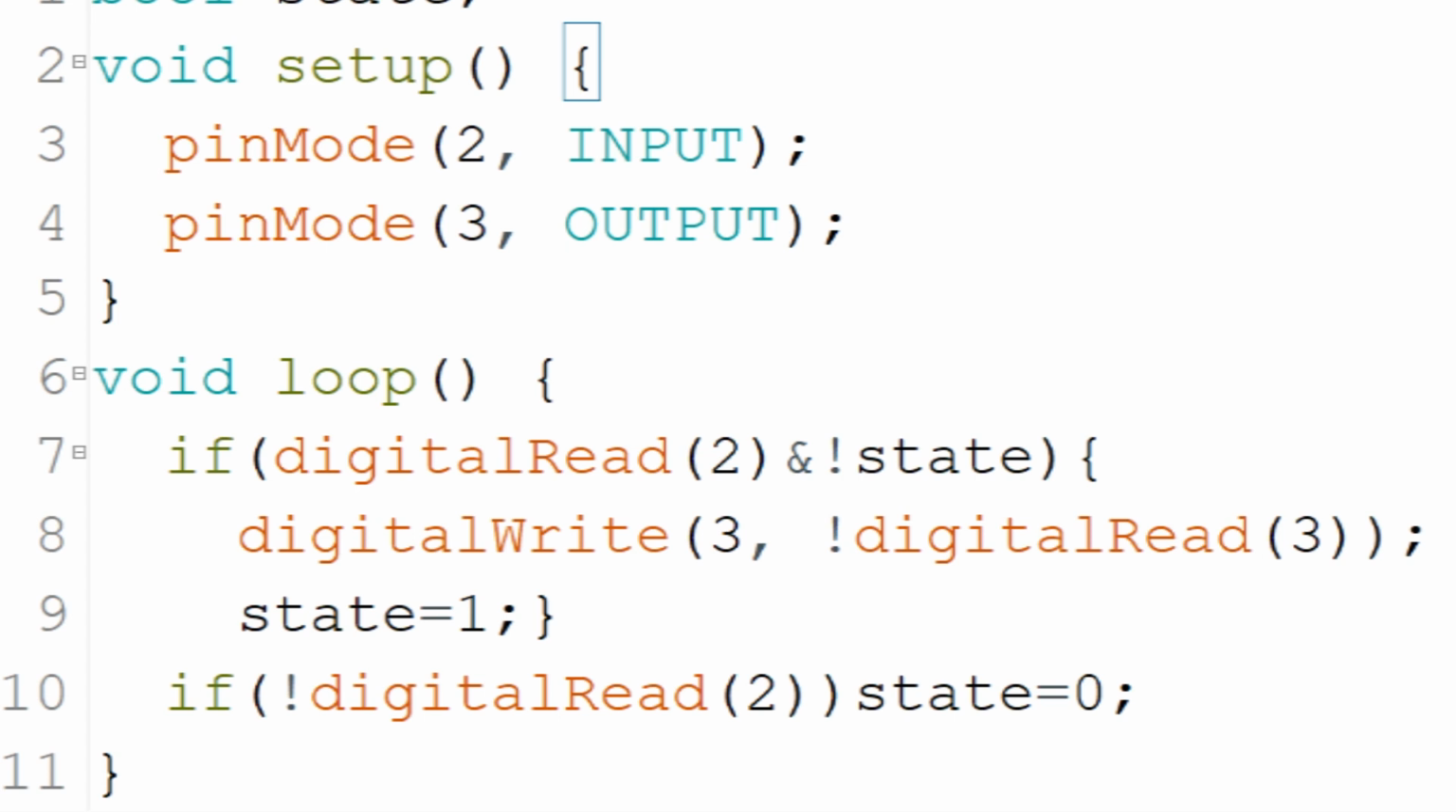And in the curly braces, the first command is digital write, and in the parentheses the first parameter is 3, and after that there is a not, and the command digital read is written, and in the parentheses 3 is written, which represents pin 3. So it is reading the state of pin 3 and inverting the state of pin 3. After that we are setting the state variable to 1.